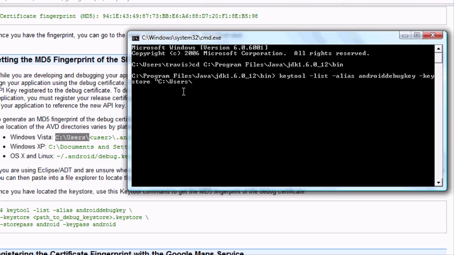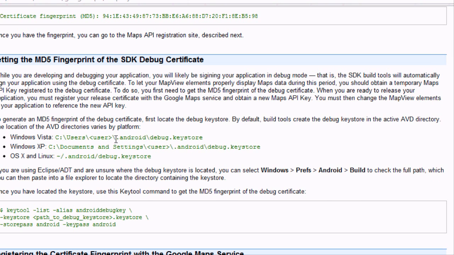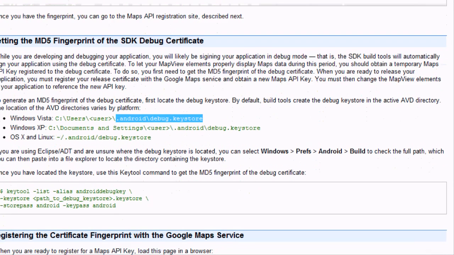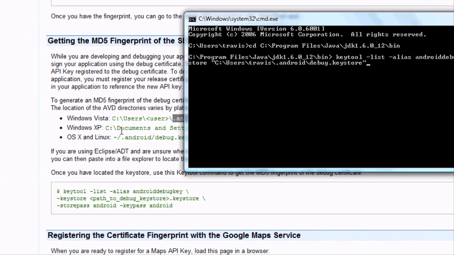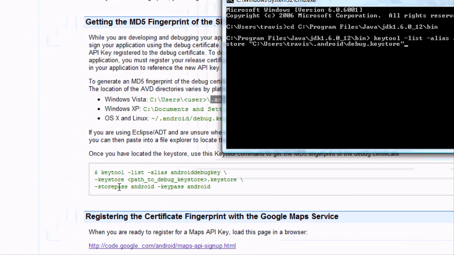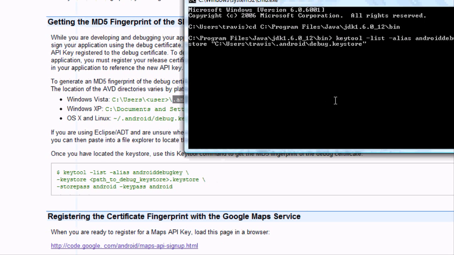and print, or in quotations again, and mine was in the Travis, and we're just gonna copy this too and paste into quotations, and that should get us our debug. And then they set up the password and the key pass as Android, so we just have to type that in as well.